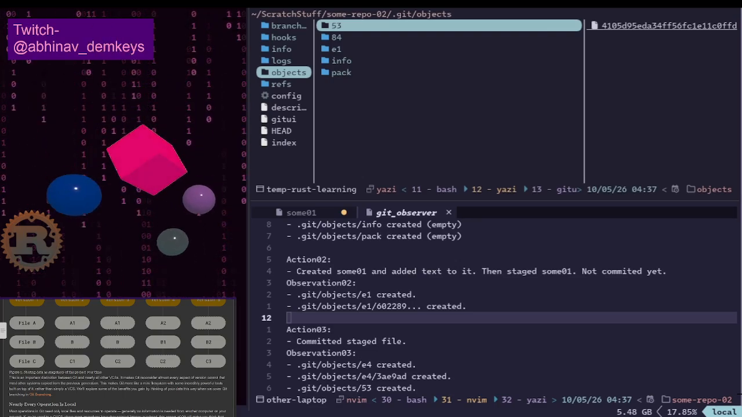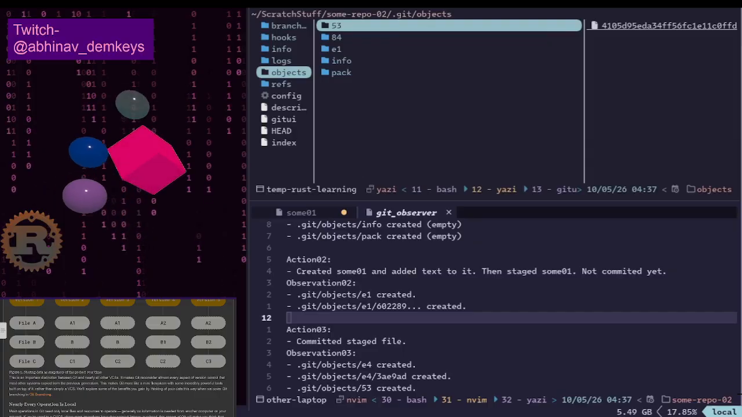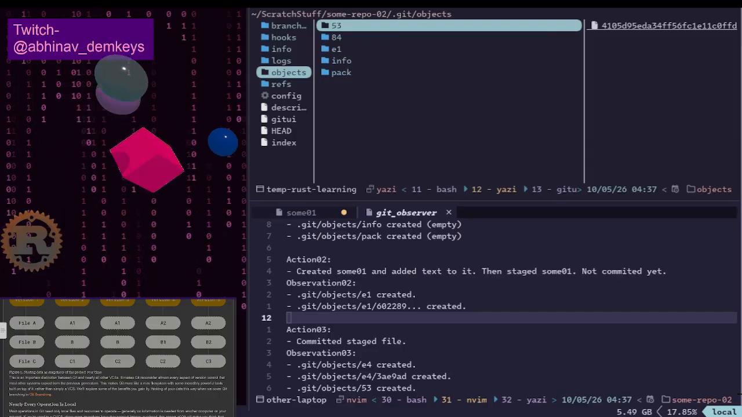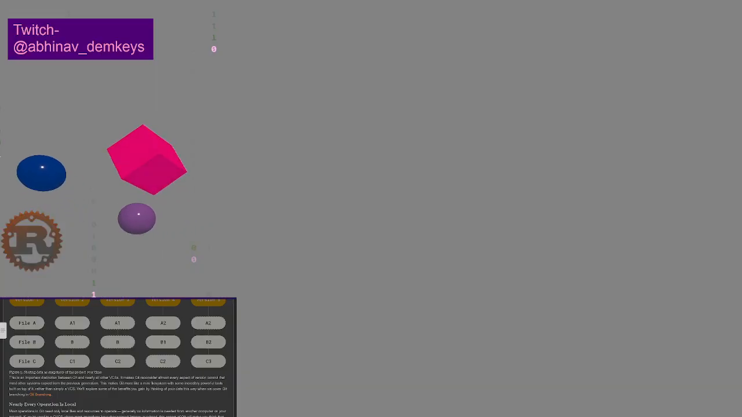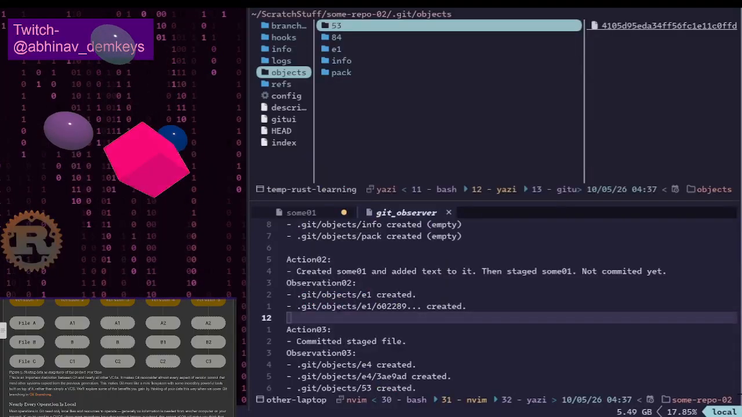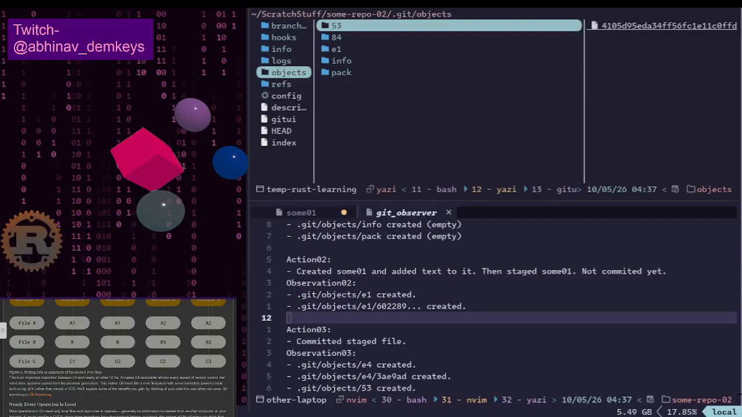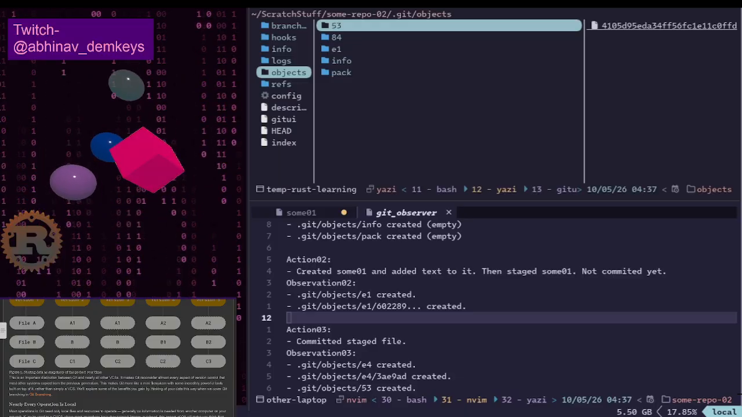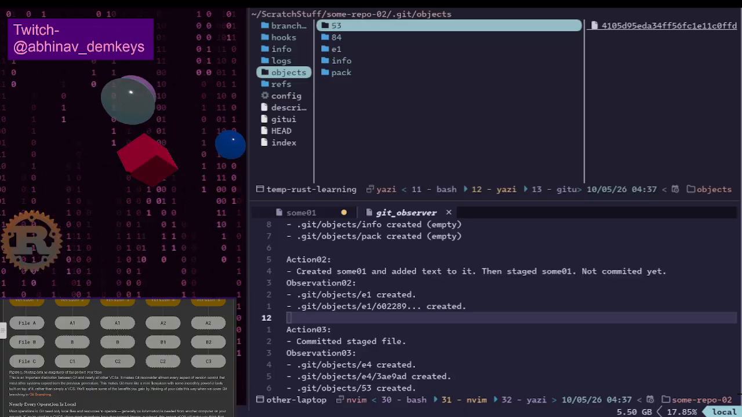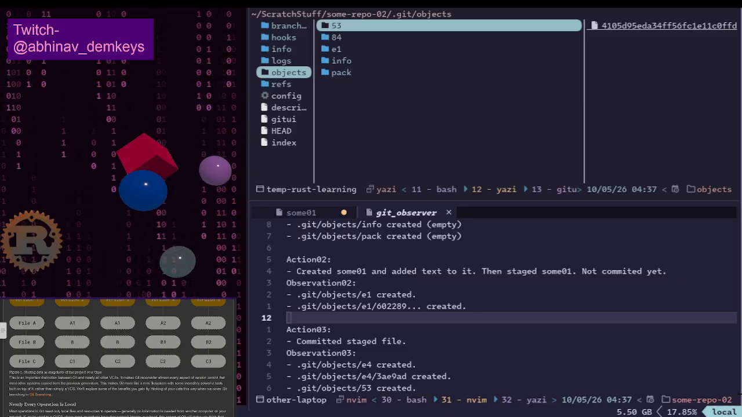The index is a binary file. I probably should have read that before. The index is a binary file that acts as a staging area. It's basically a simple list that says, next time we commit, I want the file named sum01 to use the content found in blob so and so.